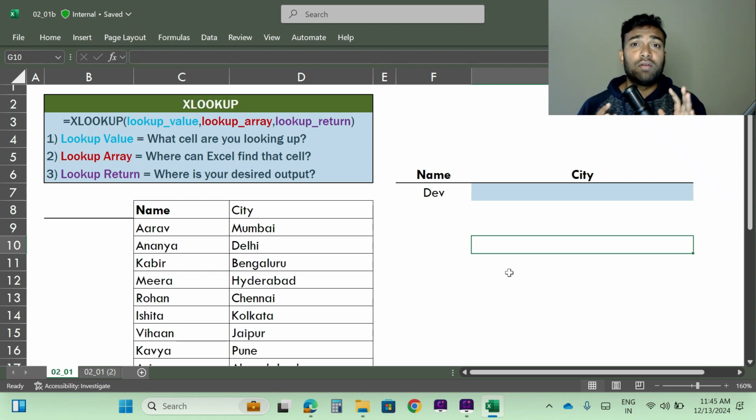Okay, suppose you have a large data, suppose you have some thousands, lakhs of data. So what you can do is, if you want to do it manually, it will take a lot of time. Okay, it will take a lot of time.